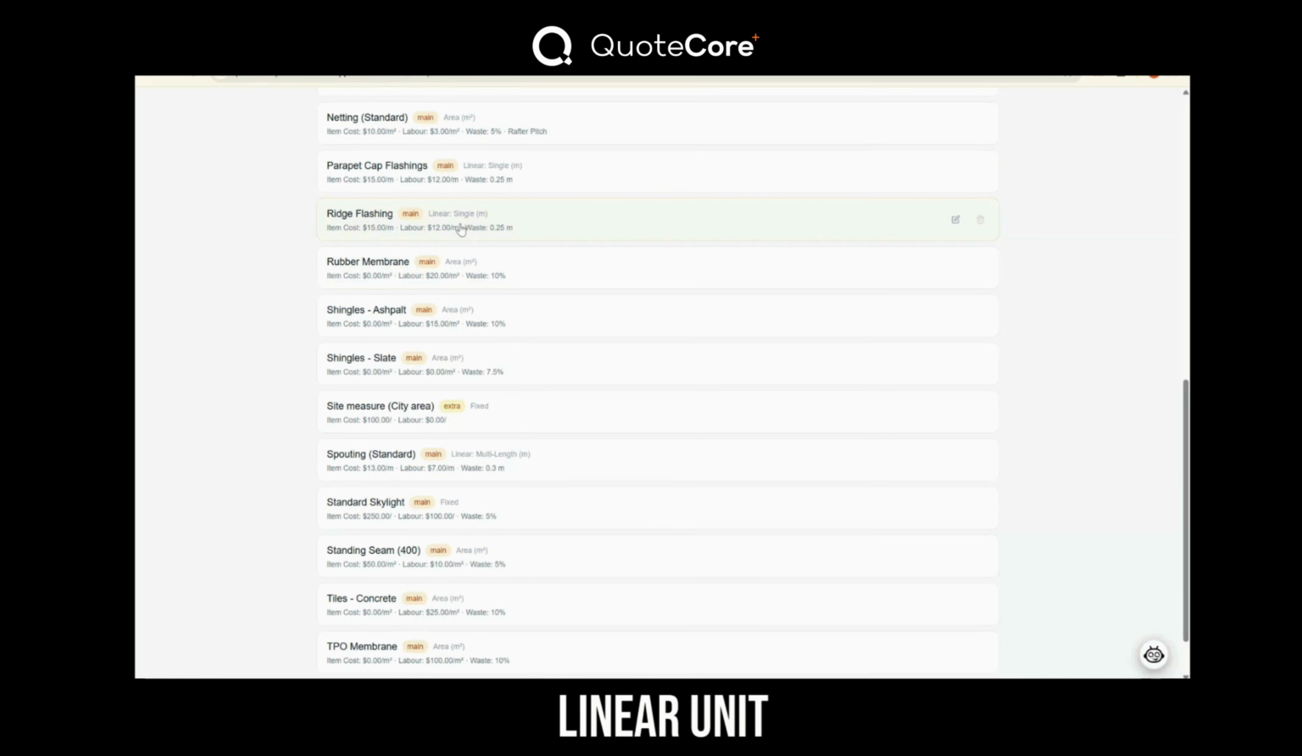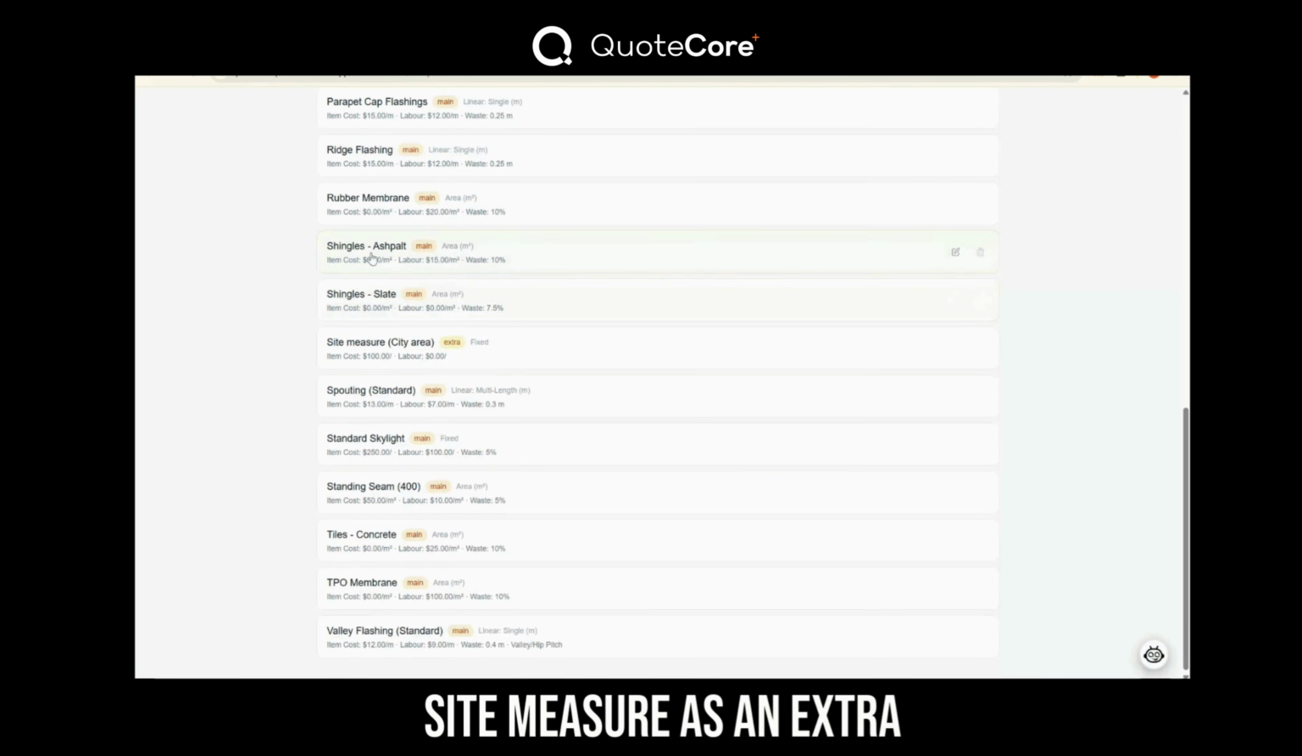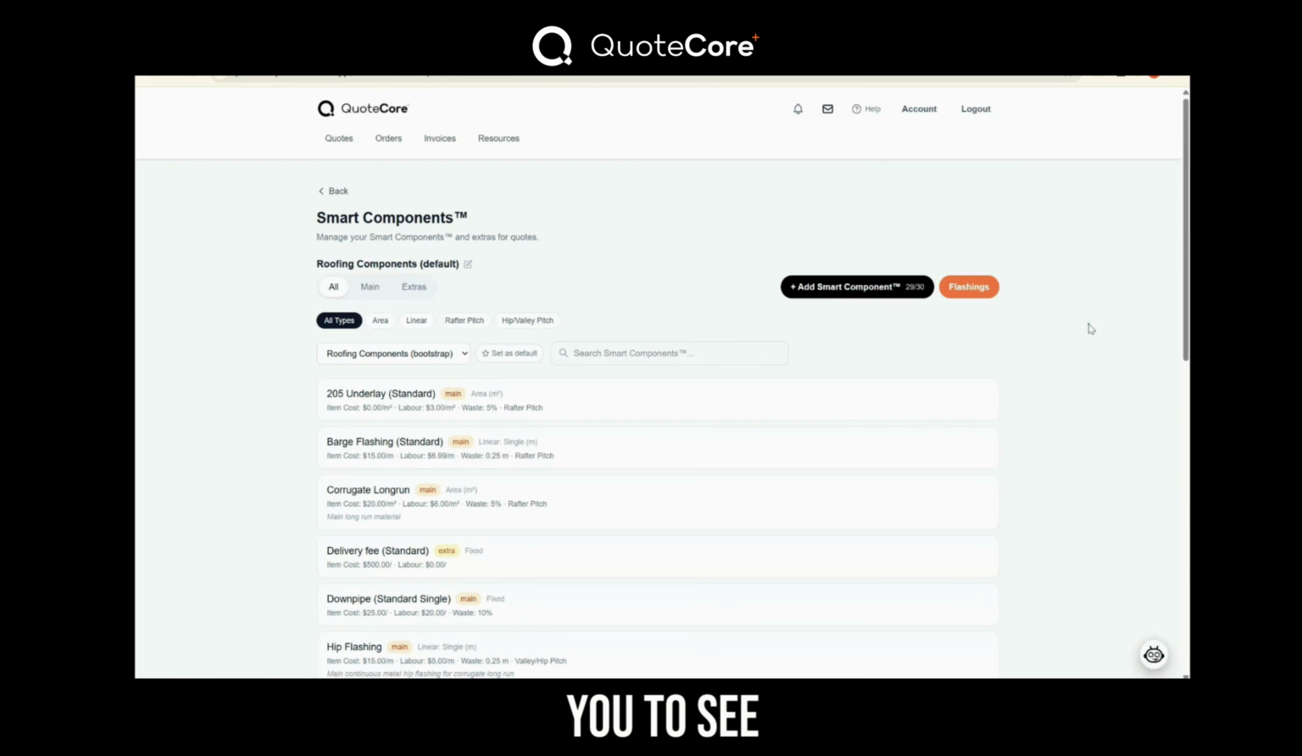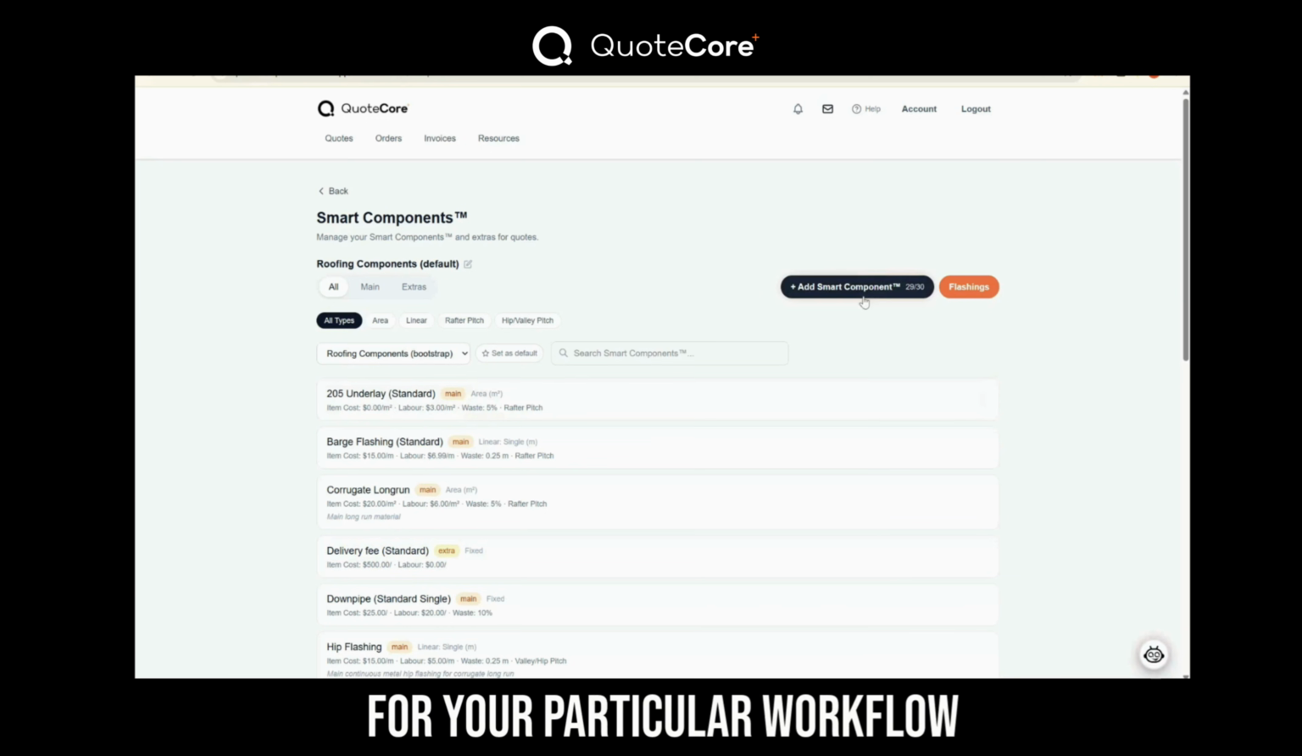Obviously ridge flashings are a linear unit, but they don't apply pitch. Rubber membrane, asphalt shingles, site measure as an extra. So we've got a lot of options here, and hopefully you seeing how they work allows you to see how you can make these components, measurement types, and pitch calculations work for your particular workflow.